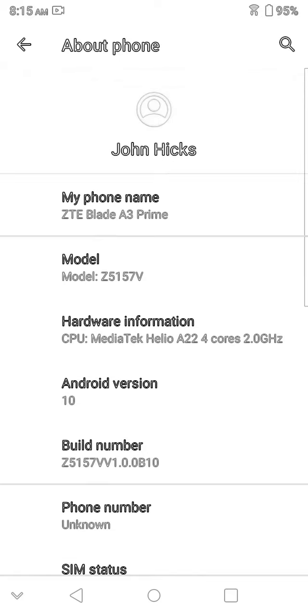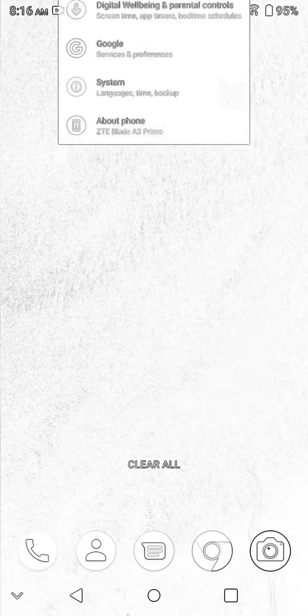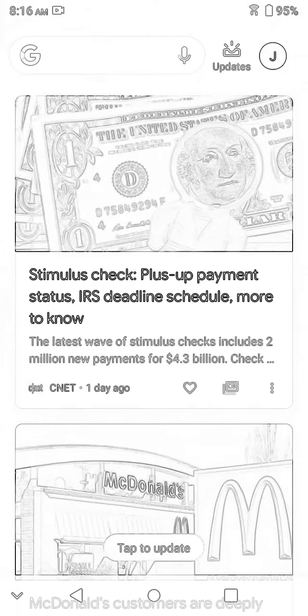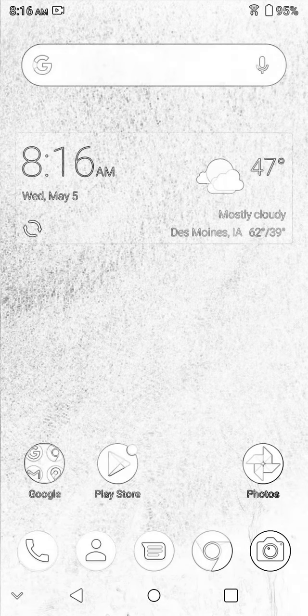And that is how you record your screen with audio on your phone with the Android stock version 10.